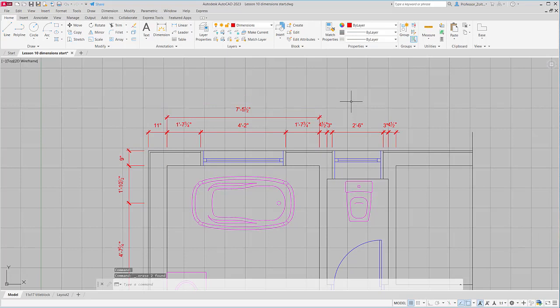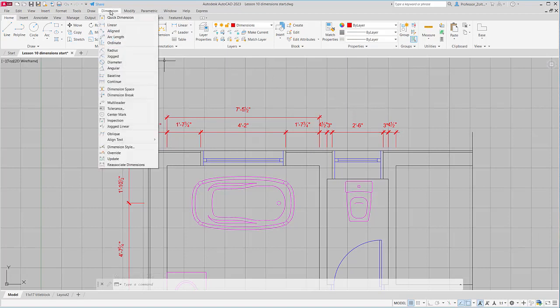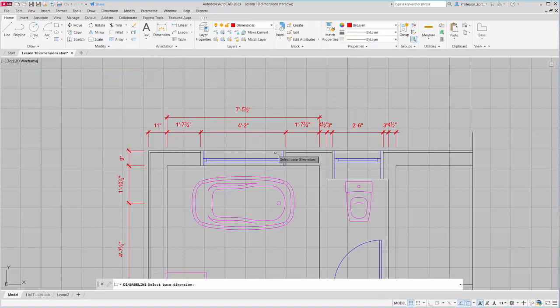So whenever we want to do a next row of dimensioning, we're going to click on dimension, baseline. With baseline, I want to select a dimension that I want to start it with, pick the next dimension. Now I made a mistake, but that's okay. I'm going to show you how to correct it. The next one is this point here, and then I press enter. Now notice I picked the wrong spot to begin with. That's okay. How do we edit this?